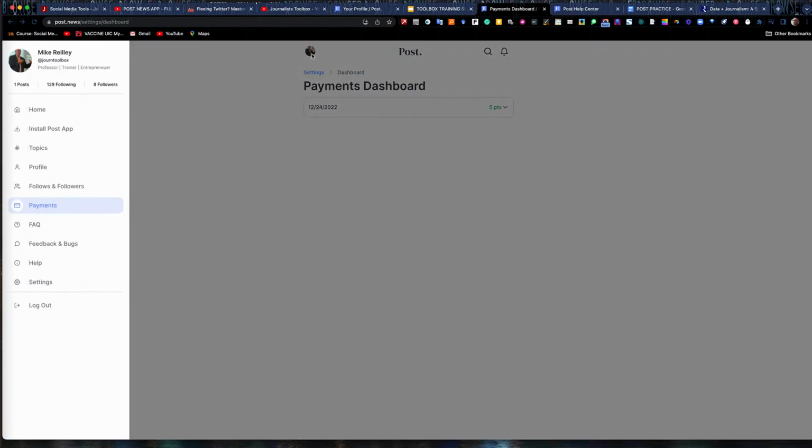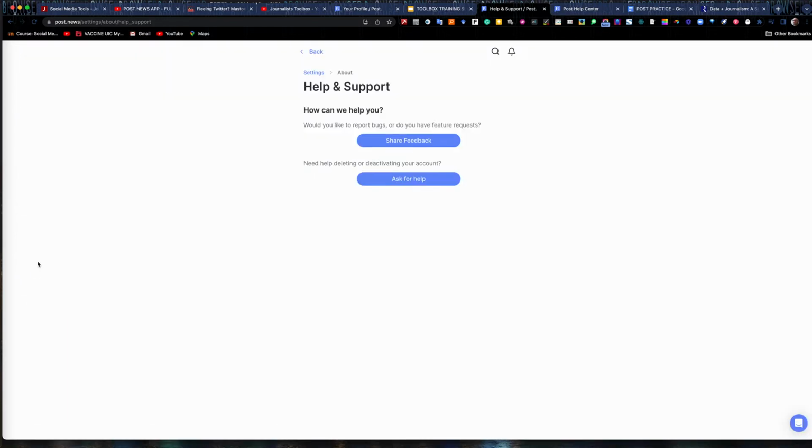So I can go back here to my little toolbar. They call these topics. These are basically hashtags. You can go in and track set ones that you want to follow and things like that. It's got a very nice help page too. You can share feedback with them. As I mentioned, they're still in beta. They're trying to work out all their bugs and things like that.